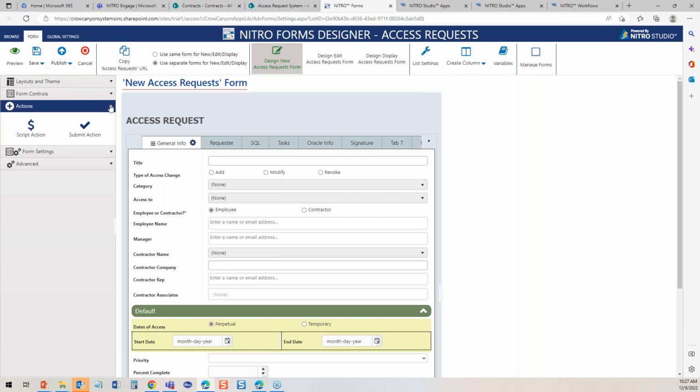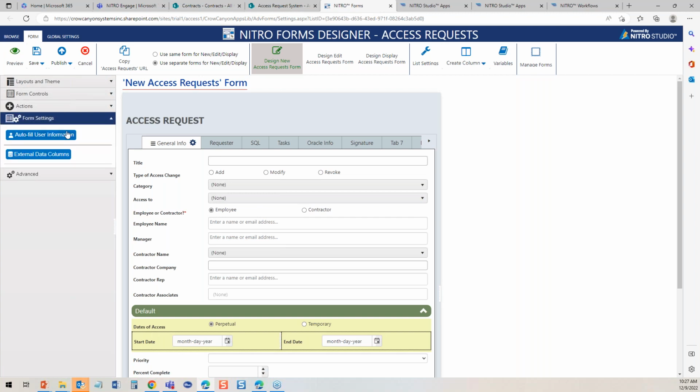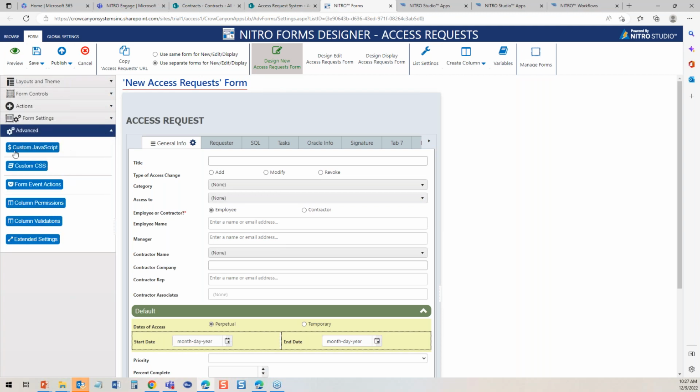You can add different actions in. You can do advanced settings like autofill user information based on the request there. You can connect to outside databases and pull that information in. And then you can do the advanced stuff if you want to get into custom Java, custom CSS, and other things that are more for the advanced user, but definitely add a huge amount of possibilities and capabilities to the functionality of the form.